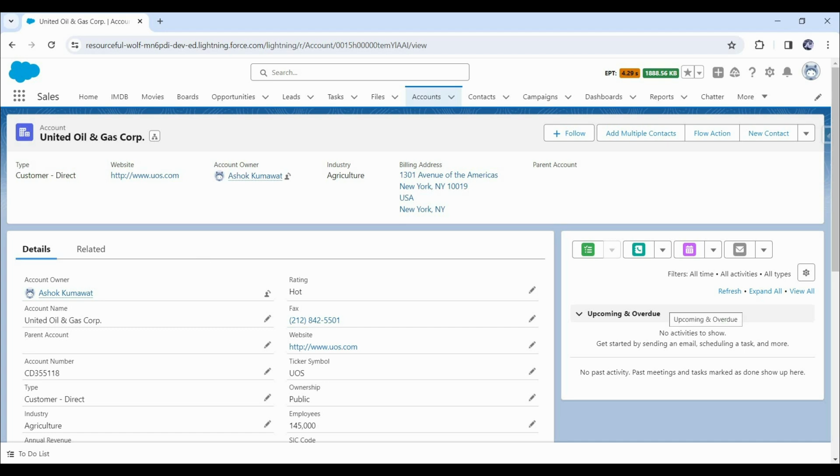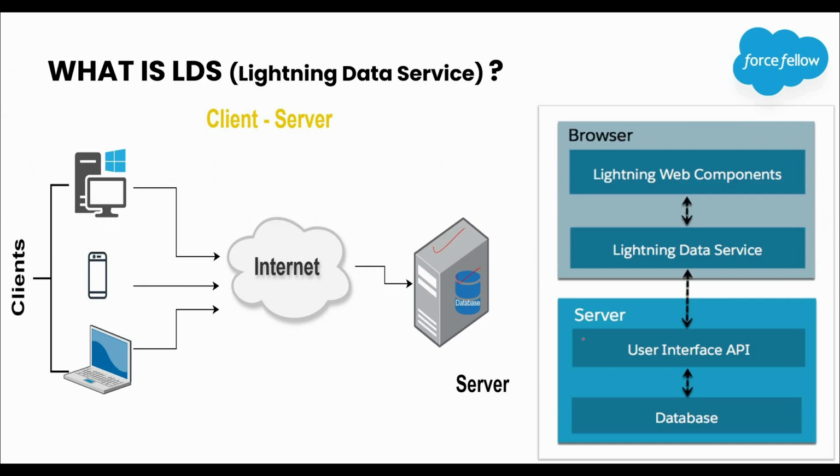Okay? Now let's understand how these user interface APIs work internally. So here you can see at server, at bottom, first we have database. Then on top of that, we have user interface APIs. This user interface API layer contains generic methods to perform basic data operations, like to select, insert, update, or delete a record, which means for every object, we don't need to write code to perform all these basic operations, right?